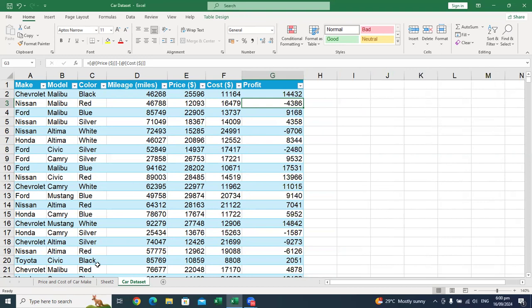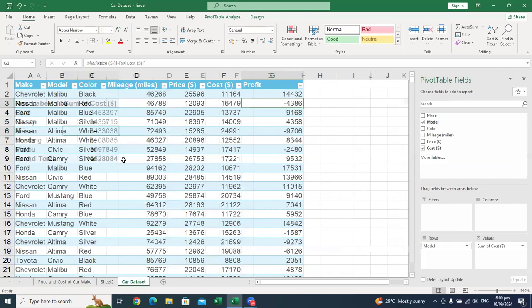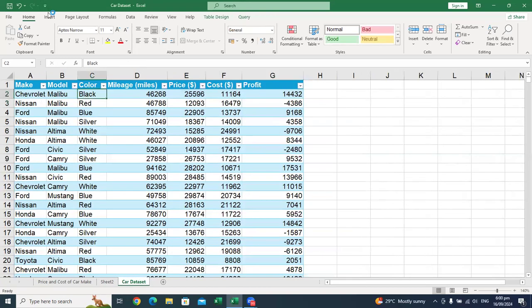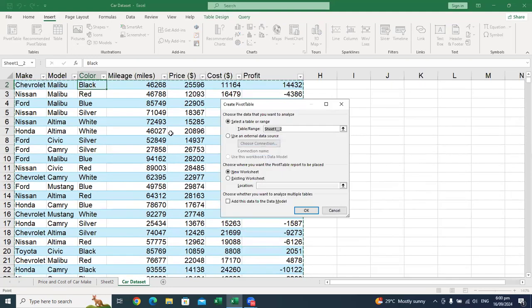But right now, when we go back to our pivot table, let us try to create another pivot table where we can use the profit that we just created. Let's create another pivot table.